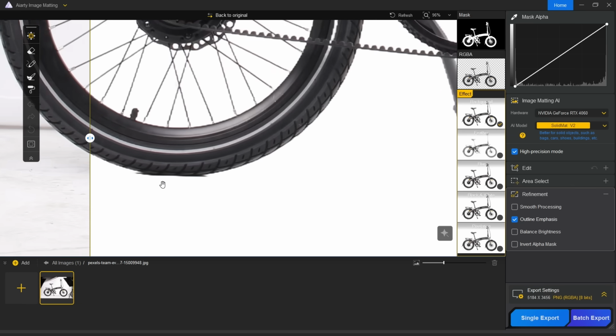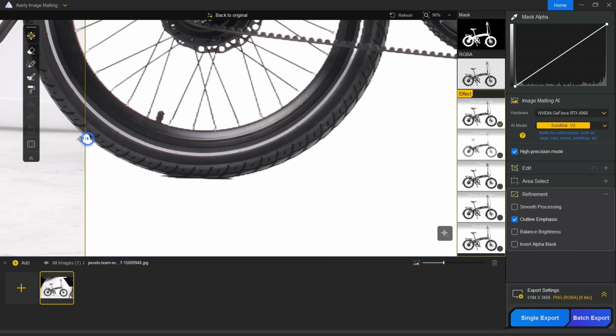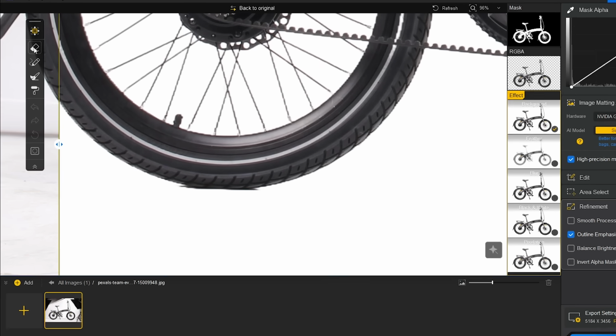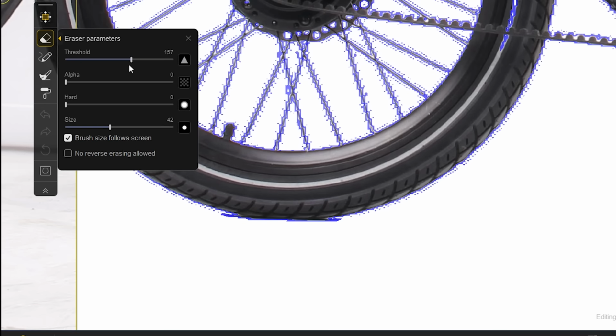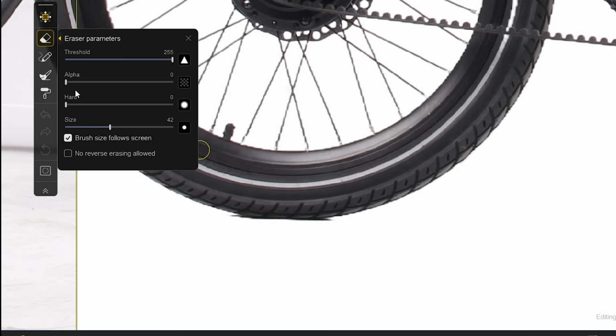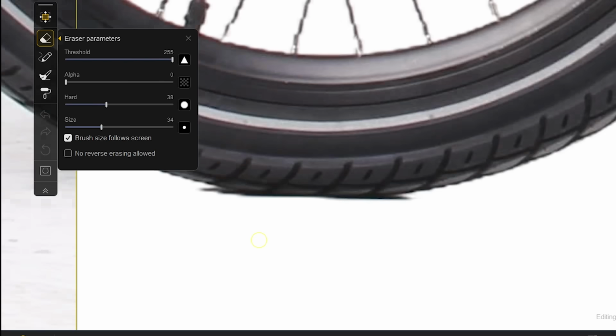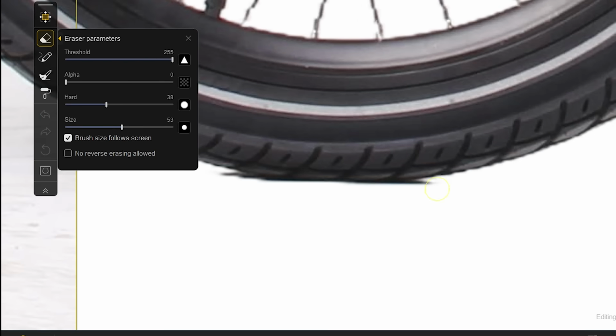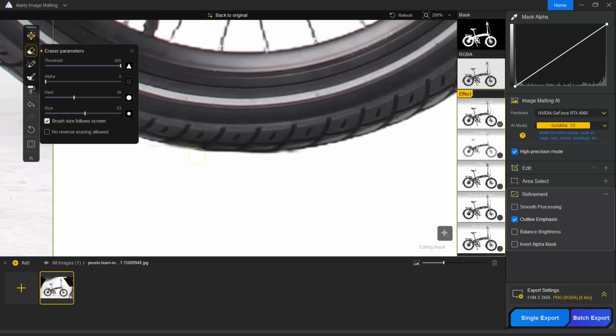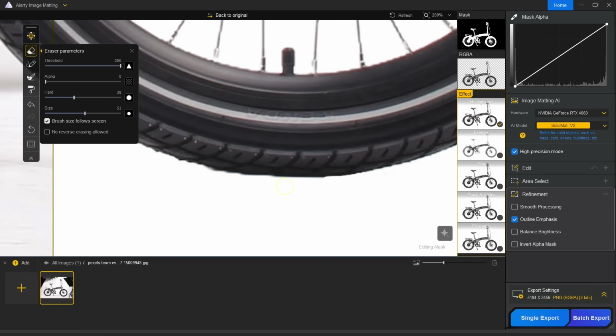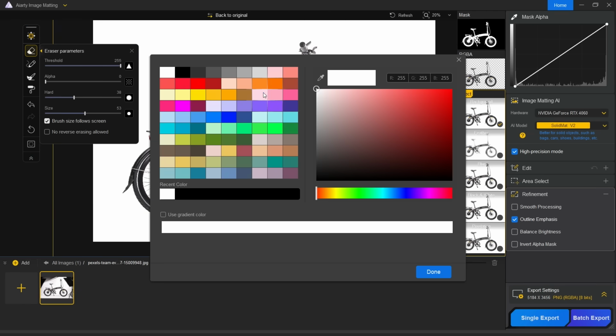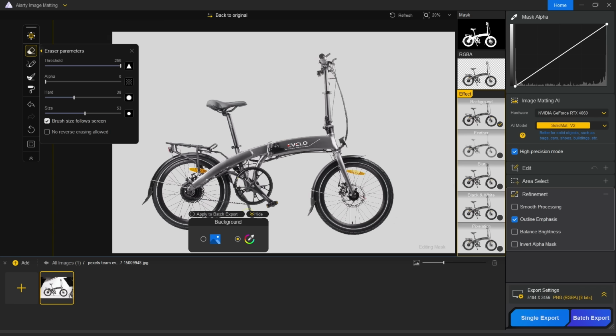But you can see a few small areas that aren't perfect. Let's fix it manually. On the left bar, go to the eraser icon, adjust the threshold, alpha and hardness. Then change your brush size. Now you can clean the extra part without damaging anything else. Now let's change the background color. And that's done.